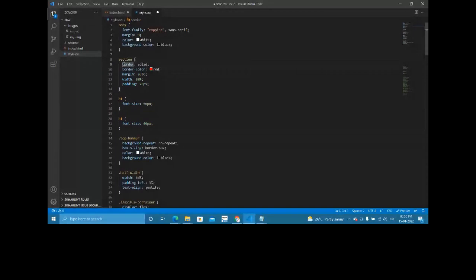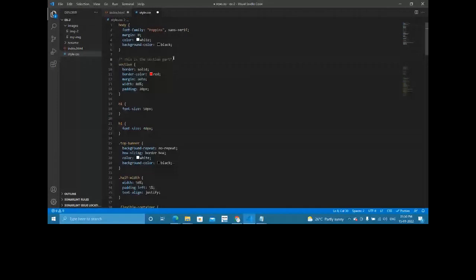I'll say this is the section part and then close the comment. Now if I'm reading this code after a long time, or if one of you is reading the code for the first time, and this is written here, then you'll realize, okay, this is the section part and this is the CSS of the section part. So a comment basically does nothing. It literally does nothing. It doesn't affect the code.